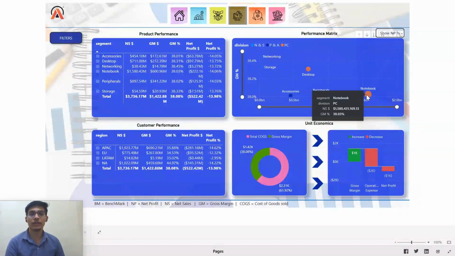Here we have the notebook segment, which shows net sales is very high but gross margin is very low. So at least we need to focus on this. The marketing team needs to focus on this notebook segment, and on which product under this segment is performing very low and has very little gross margin. So they need to focus more on promoting that product, or giving more discounts to the customers.